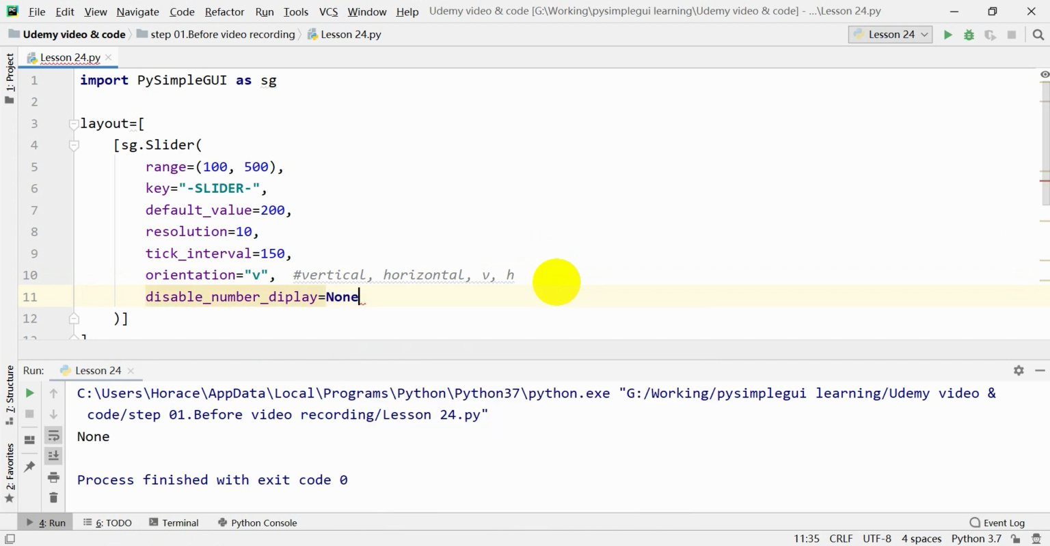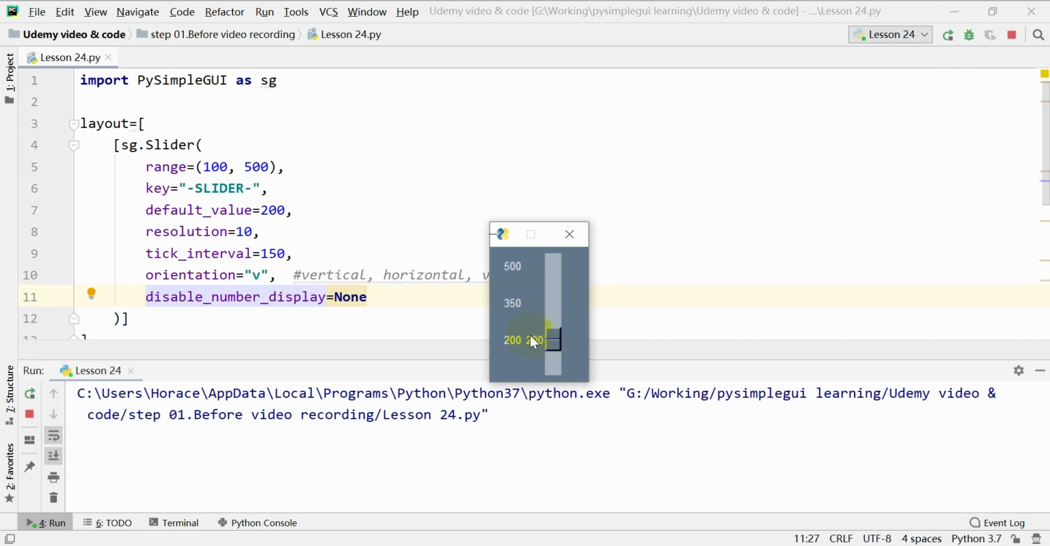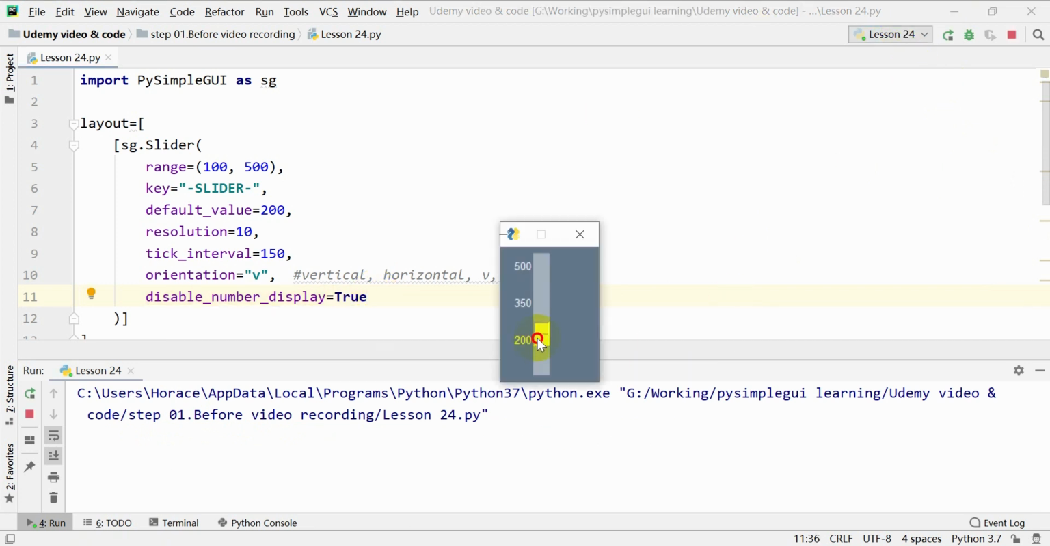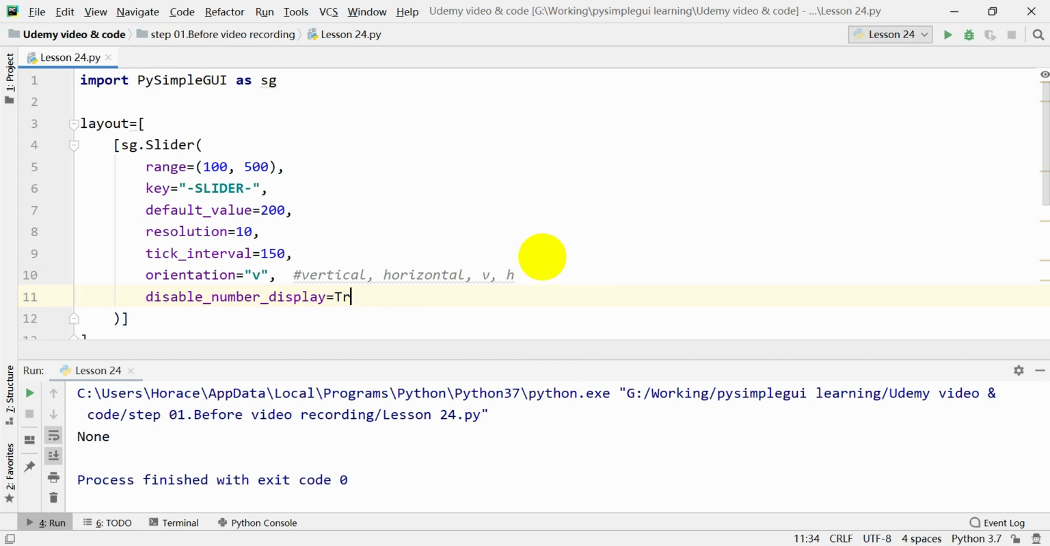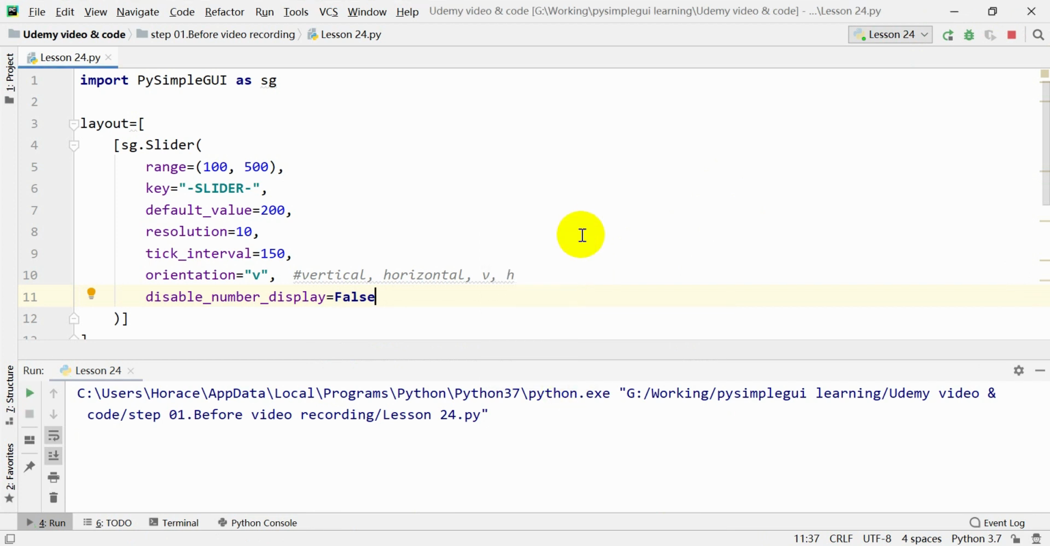Alright, so after orientation, we have disable number display. So over here, this number right here that changes along with the slider, that's called the number display. If we disable this, let's make this true, then it will no longer be seen. These three numbers are the tick interval, not the number display. And if this is false, then we will be able to see the exact values, 200, 500, 350, 100.